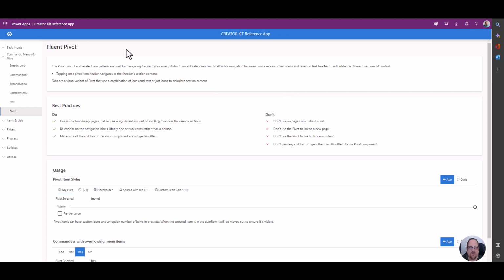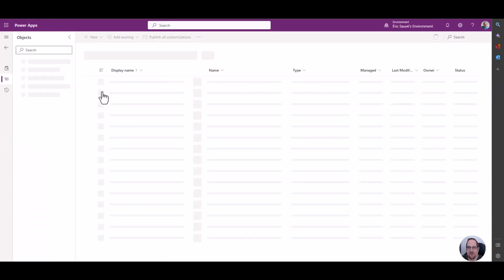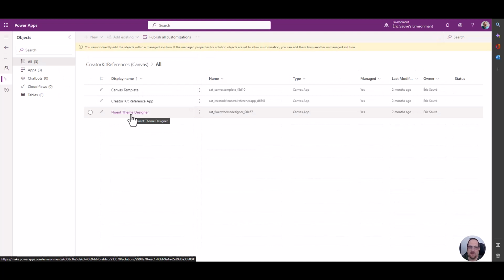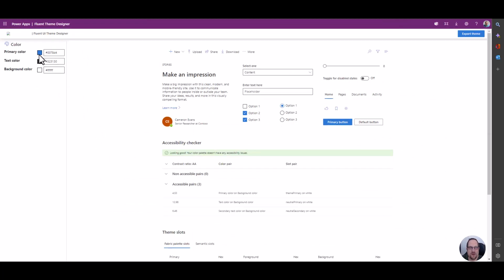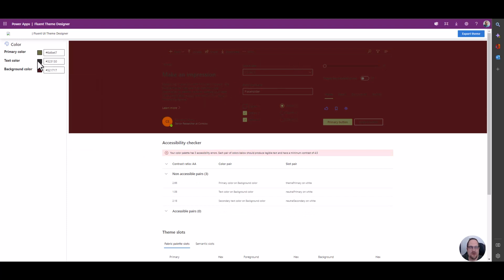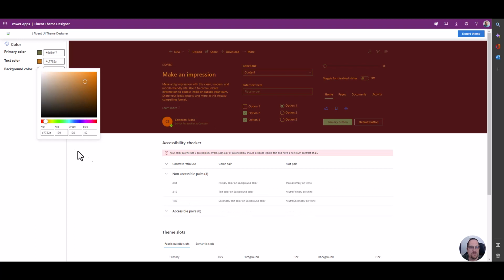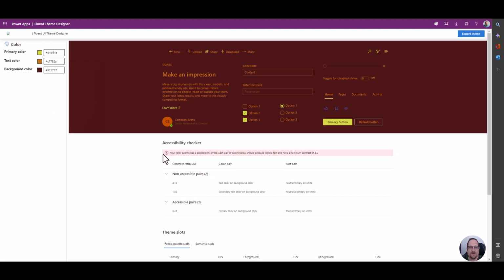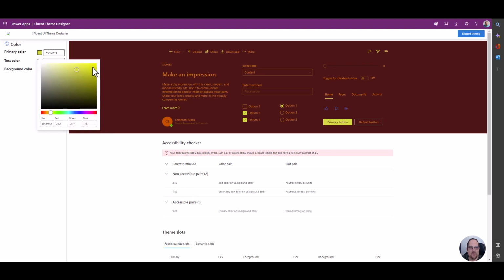Another very useful application that you'll find in the Canvas solution, Fluent Theme Designer. With this application, you can change what the colors are for your application and then generate a theme that you will use in your application. So here, as you see, as I change those colors, you get the result right away. Nice thing is you actually get an accessibility error if ever the colors don't seem to be appropriate. So you can make adjustments to try to get into a better situation for accessibility.